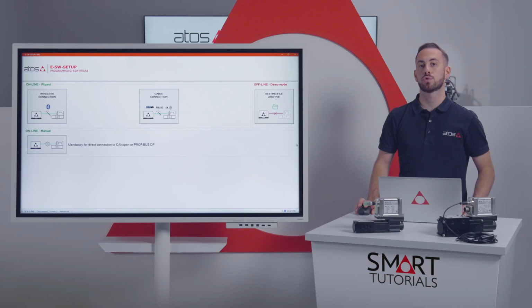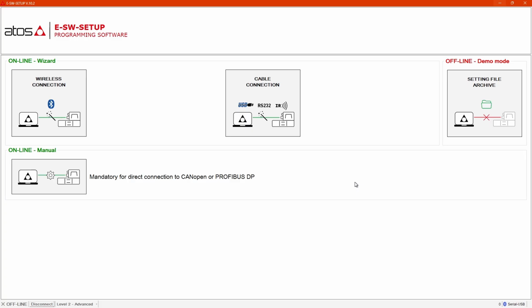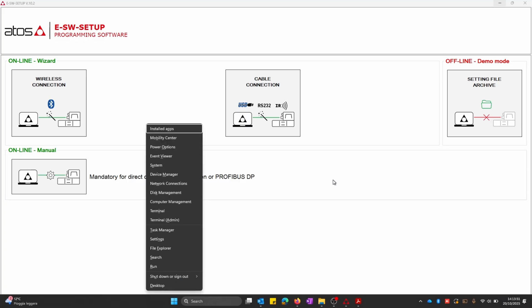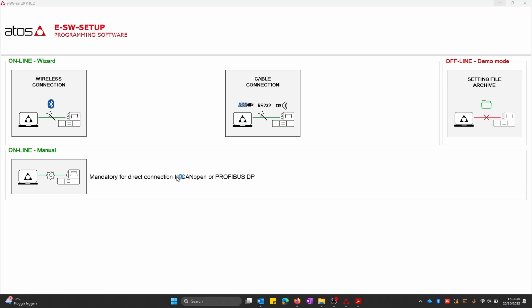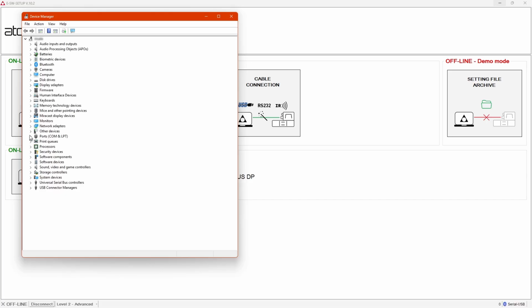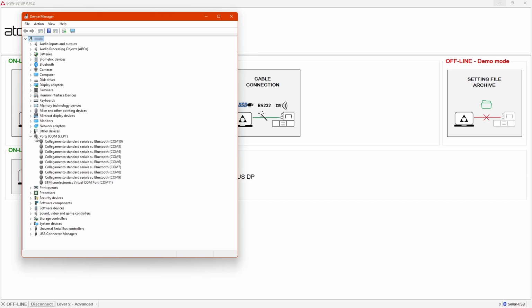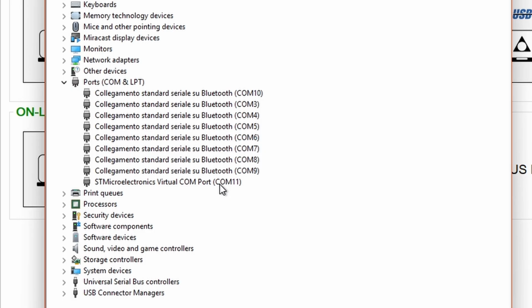If the software automatic connection wizard fails, first double-check your power supply and cabling. Then open the Windows Device Manager, look under the COM ports section, and plug and unplug the USB cable to identify which COM port appears. You should be able to identify names like ST Microelectronics Virtual COM or Prolific USB to serial communication port, depending on the digital driver in use.